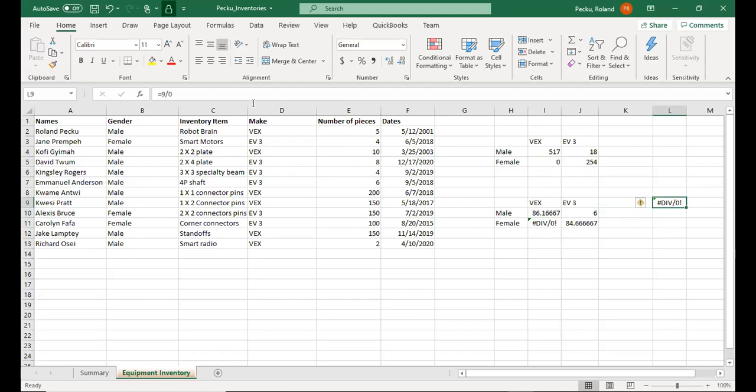And why that? That is because we have a figure here being divided by a 0, and that would result in an error. So this actually is fine in this instance. It's fine because this is a representation of what we have in our raw data. And so this is how to use the sumifs and the averageifs functions.